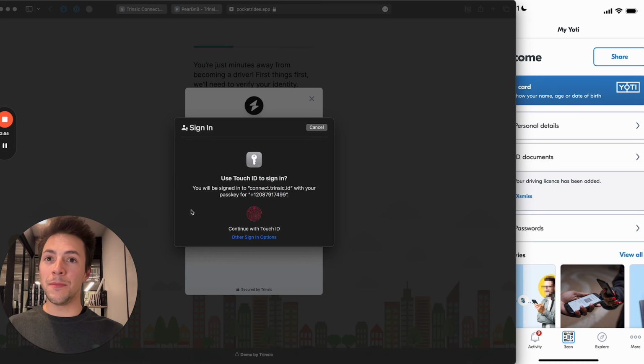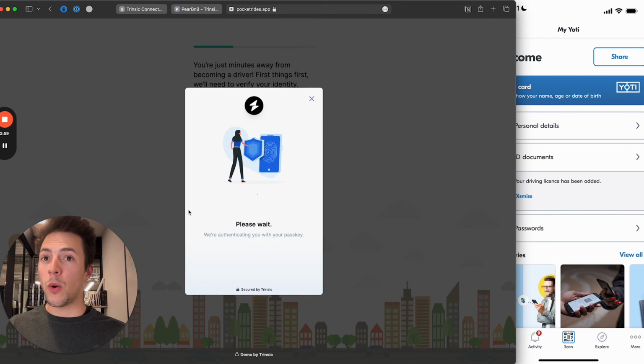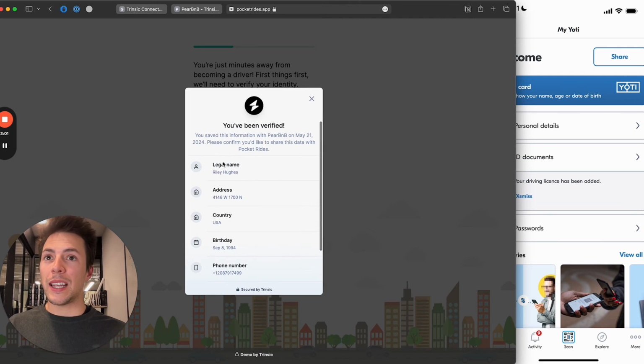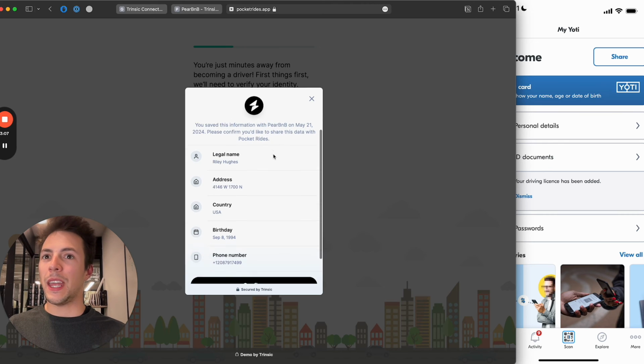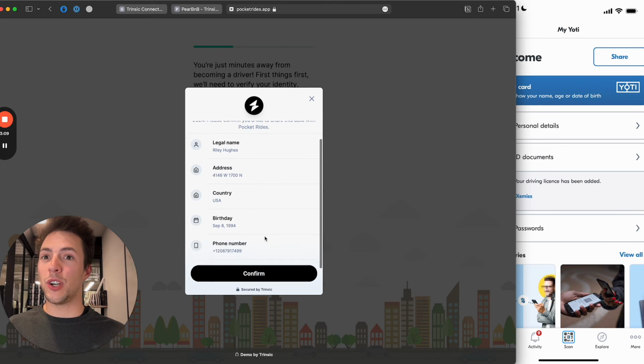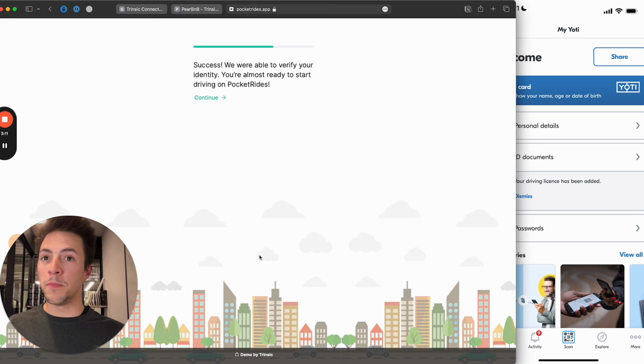I just hit sign in, present a passkey, decrypt my wallet. I can see all the information that has been shared about me. You can see that I've already been verified by Airbnb, and this is the information that I'm sharing. So I'll go ahead and hit confirm, and I'm through.